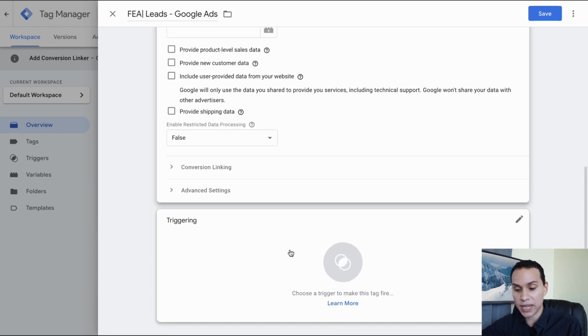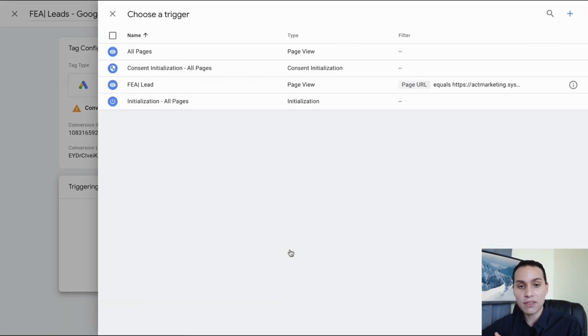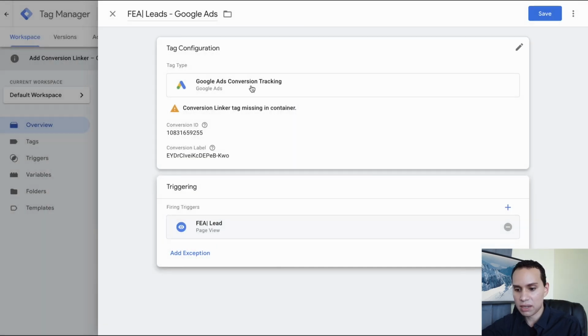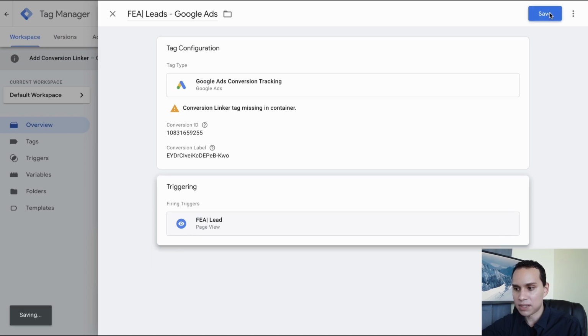So for triggering, here's where it's different from everything else that you've probably done so far. Here, we want to say page view, not all pages. We don't want this to fire everywhere. We only want to fire it when someone hits this page. So we'll go ahead and click on page view, and we will click on save.